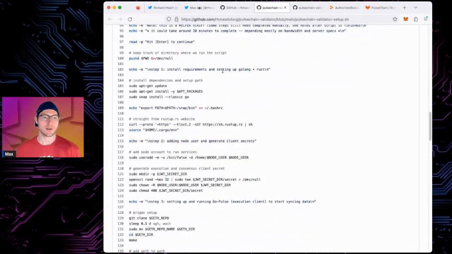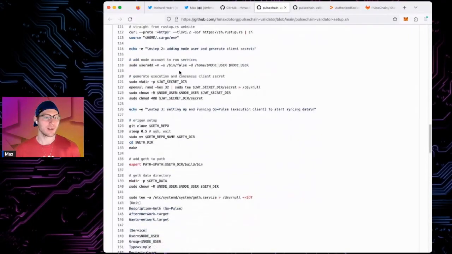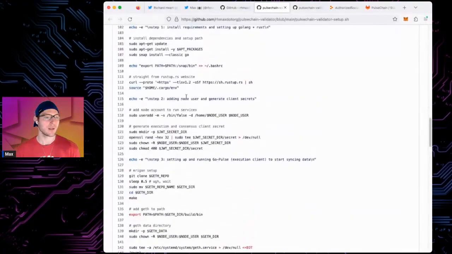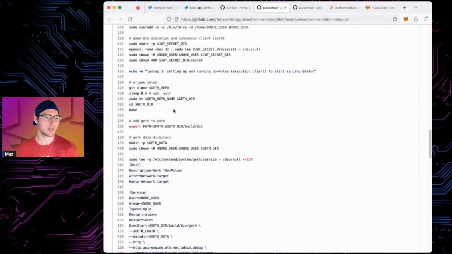And the first step, it installs the different packages and sets up Golang and Rust for you, so the clients will work. It does all this stuff, generates your shared secret for the clients to talk to each other, adds your user. That was the second one. Step 3 just sets up the Go Pulse and gets it to start syncing.